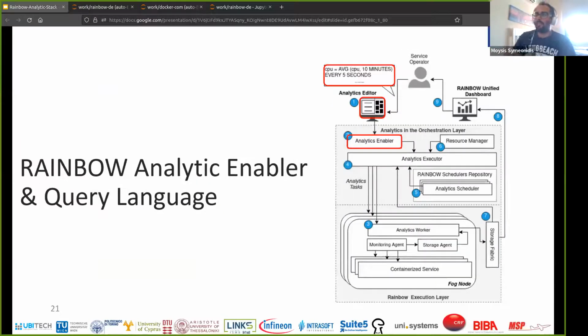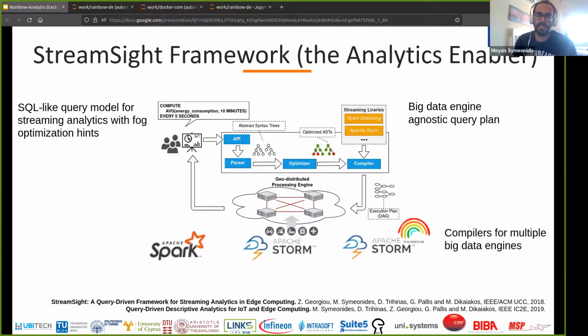So the next component that I would like to highlight is the analytic enabler and its query language. As I said at the beginning of my presentation, users are able to submit SQL-like streaming queries to the analytic layer. We utilize the StreamSide framework and its query language, and we extended it to provide Rainbow-enabled optimizations. Specifically, users submit their queries, the system translates the queries and optimizes them by eliminating unnecessary computations and data transfer, and finally compiles the queries to the underlying streaming big data engine.